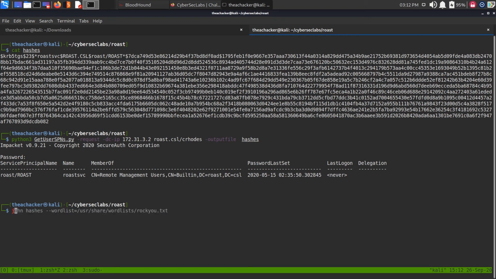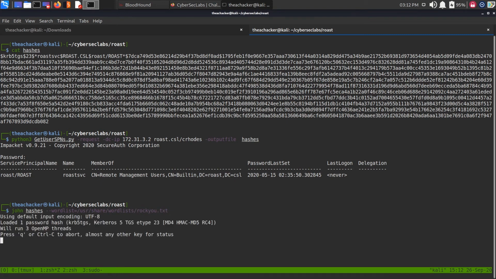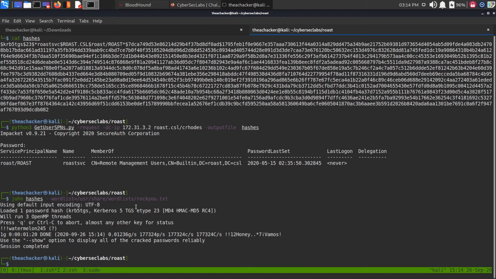Okay, let me quickly use John the Ripper to crack this hash. Let's type john hashes with the wordlist. I'm going to use this wordlist rockyou.txt. Okay, let's hit enter and wait for the cracking process to complete. Okay, so John the Ripper actually cracked the hash, and the password was this: three exclamation marks and watermelon245.